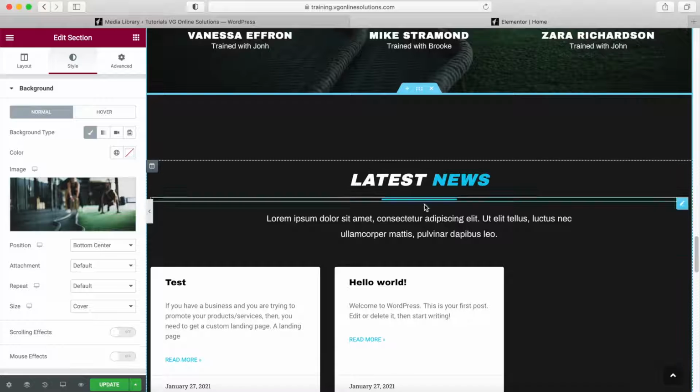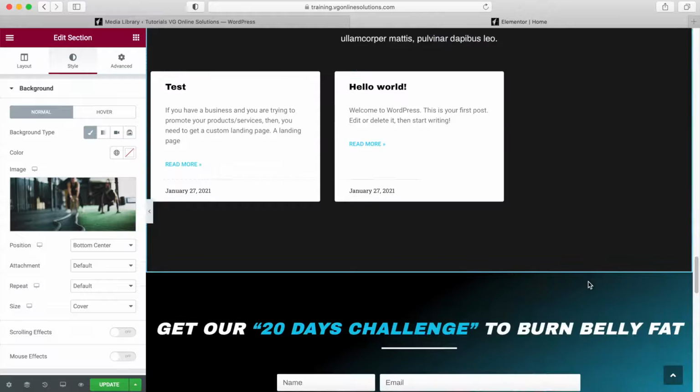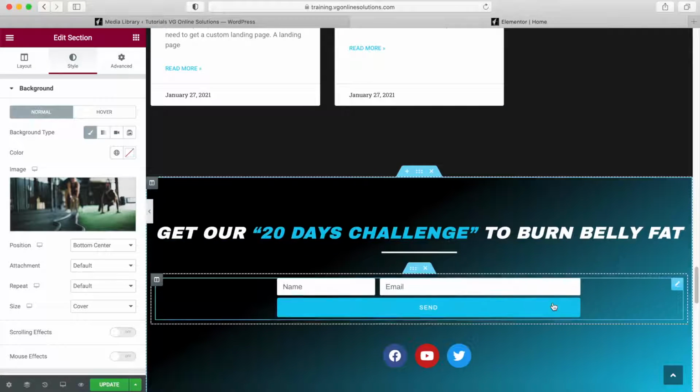Latest news. Latest news is gonna show up the blog post automatically when you create a blog post. If you don't know how to create a blog, I have another video where I'm gonna show you how you can create your blog post, okay? But automatically, this template is gonna put your blog post when you have your blog post created. Simple as that. And call to action, we don't have to do anything here.